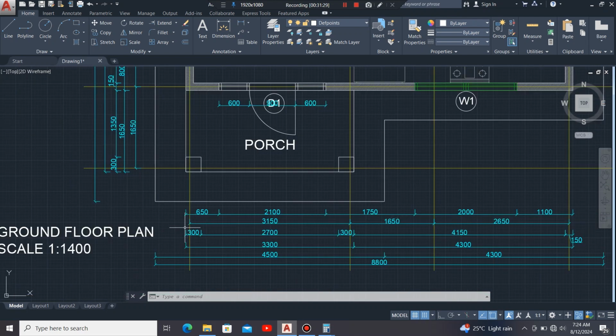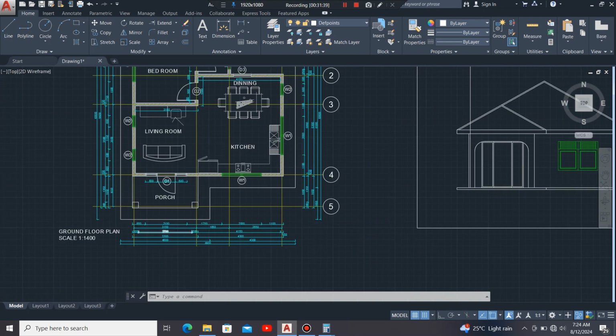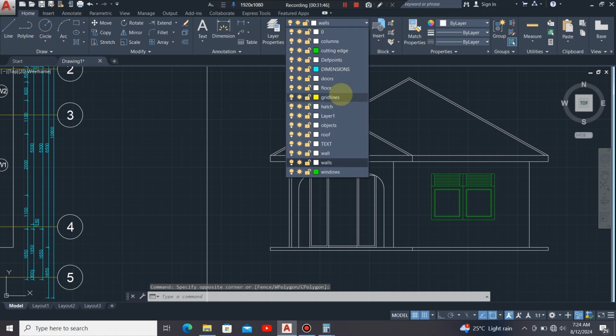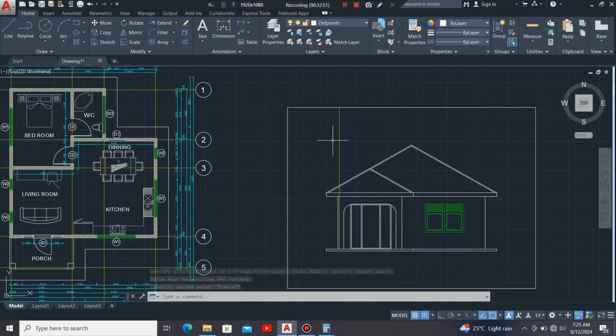Then after that, from the front elevation, you find that the distance between this grid line and this grid line is 3150 millimeters. So first I'll highlight this line, then I convert it to grid lines. Okay, then after that I'll offset it at a distance of 3150 millimeters.